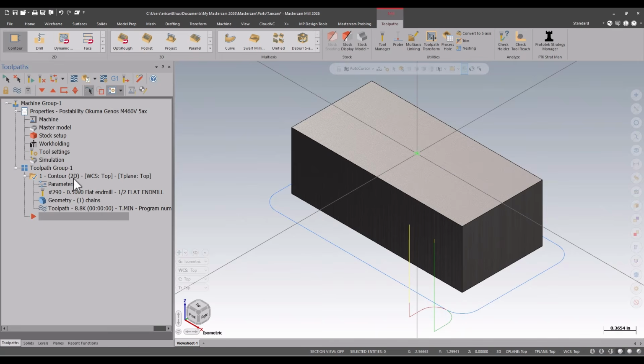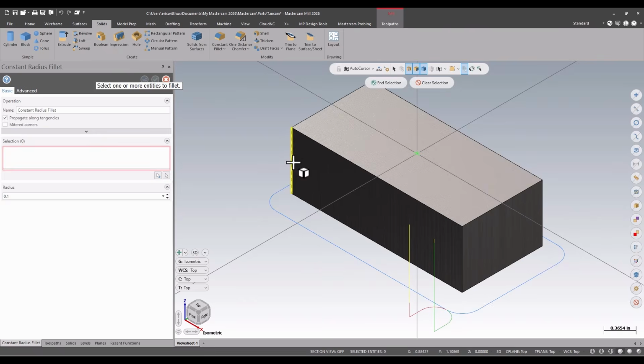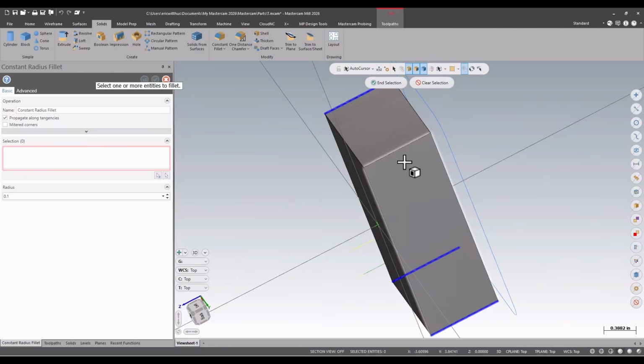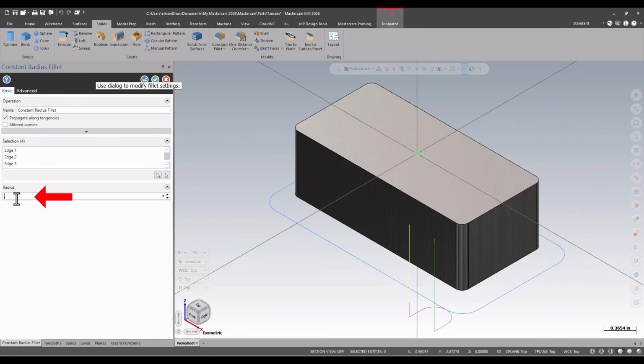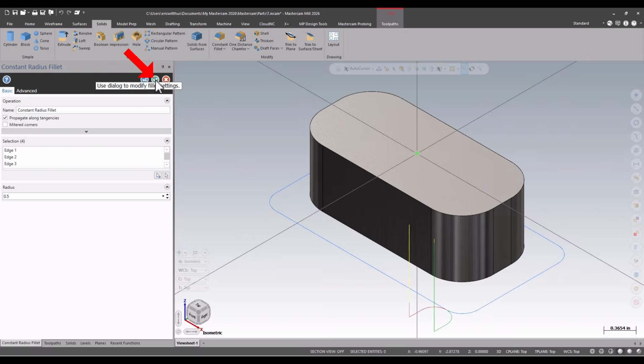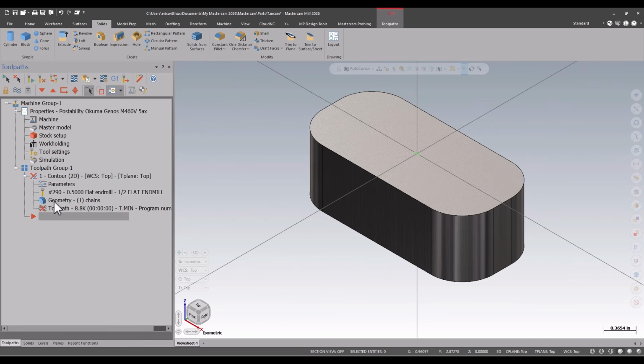Other modifications are relatively easy as well. Maybe I need to add fillets to the part. The toolpaths are associated to the geometry, so they did go dirty, but I can simply regenerate them and update with the changes. Or maybe I need to change origin.